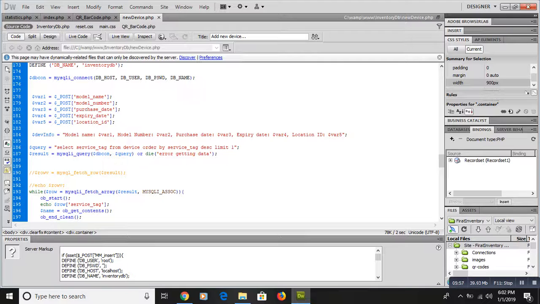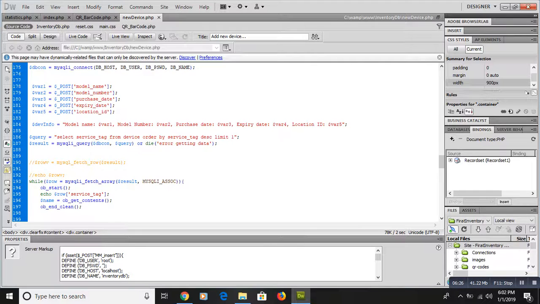For example, we have model name, which is just a string. Then we added the variable. Actually, all the 5 variables have been inputted into this device information as a string with some added text, like model name to show this and that. Then we generate a query. This query selects service tag from device order by device tag in descending order limit to 1. It is going to get the last input of this current input that we put, and get the service tag of that.